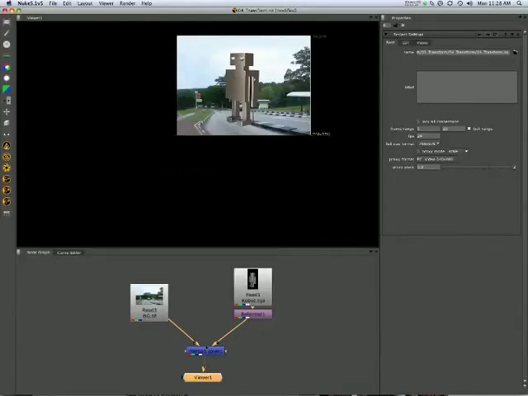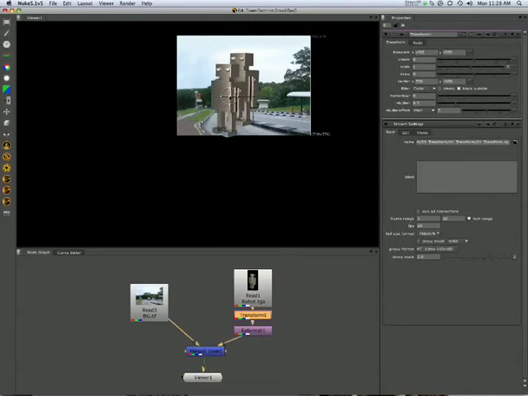So now what we can do is to place, say, before that a transform, and now we can move it into place. We can even change its scale. Okay, so that's the reformat. It's a very important node.